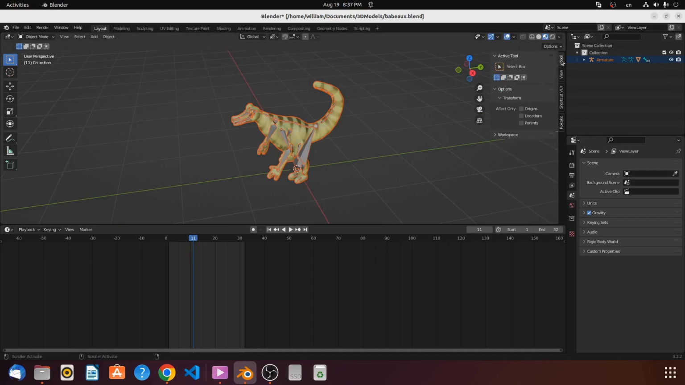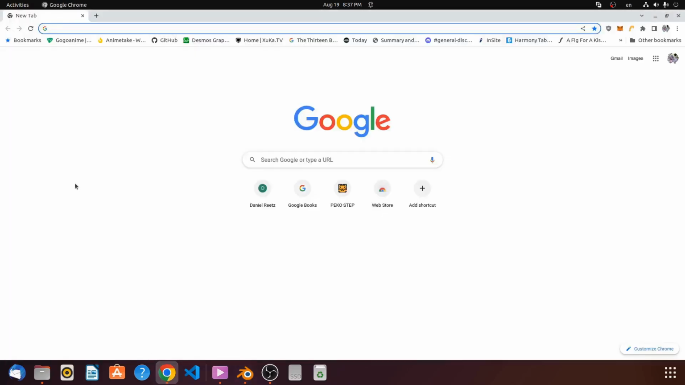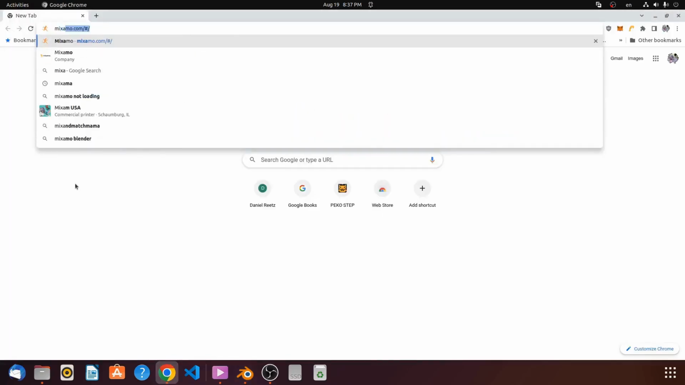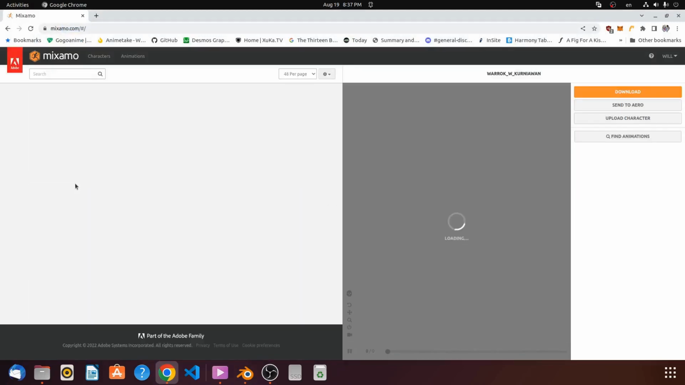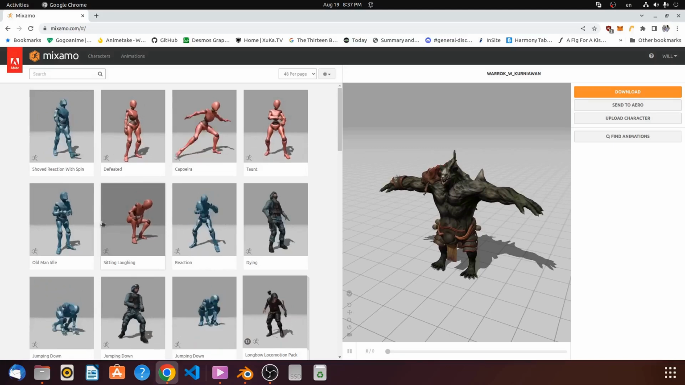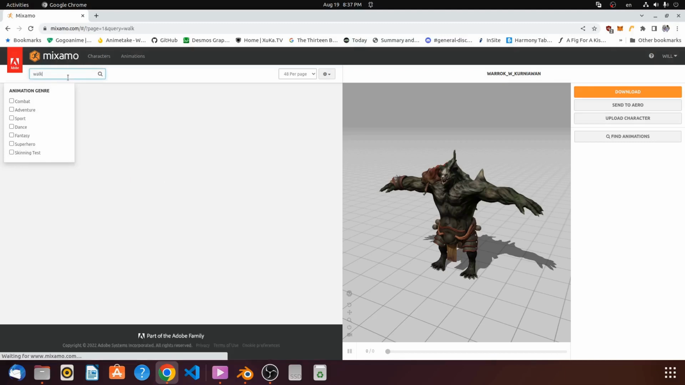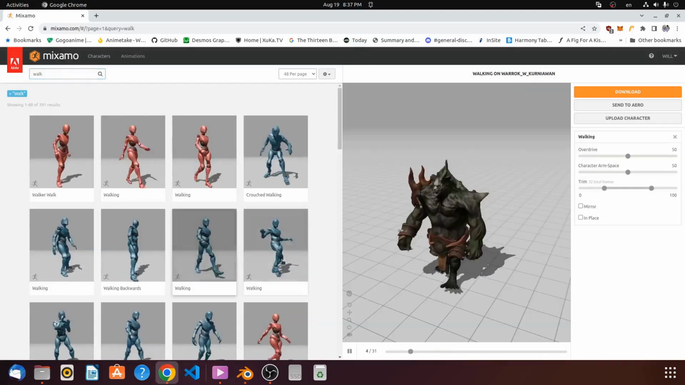So to do that, we are going to be getting a software for retargeting called Rokoko Studio Live, or Rokoko. And then we are also going to need an animation to retarget this character to. So let's start with getting the animation, and to do that I'm going to use Mixamo, which is a website that will let you just download animations. There's a couple other features here, but that's what we're going to be using it for. So I'm going to look up the word walk. I'm going to get the walking animation.